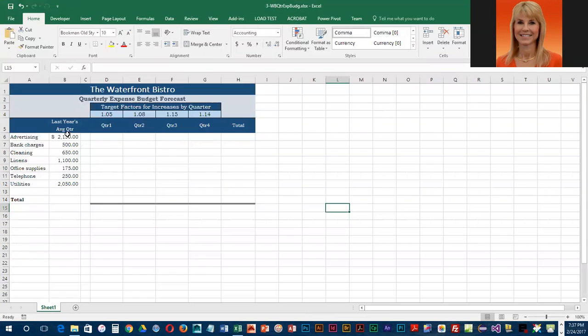And if you look, you can see these are average values for last year's quarterly expenses. And then across the top here, we have some projections as far as expense increases go. And so this is basically a 5% increase, 8% increase, 15%, and 14% increase. So we're going to be entering some formulas to project out the quarterly expense for each of the 4 quarters.